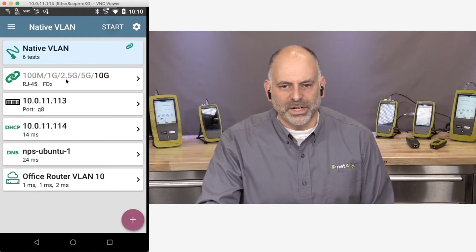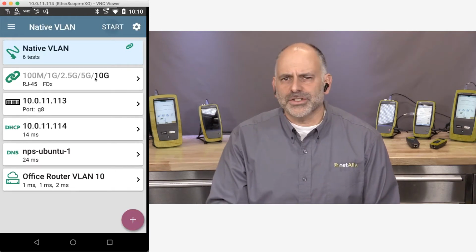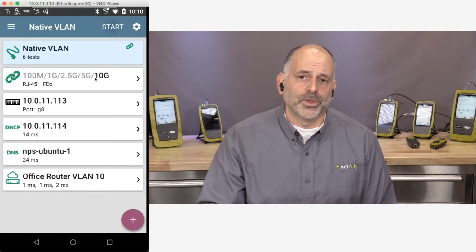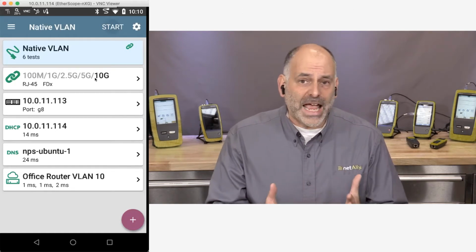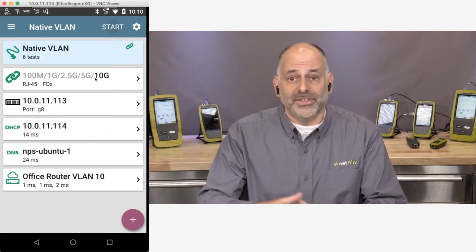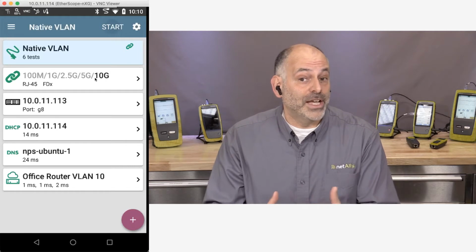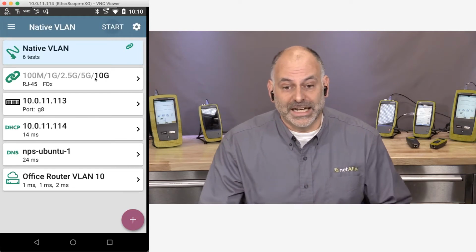It tells me that the switch I'm connected to is capable of supporting 100, 1, 2.5, 5, and 10 gig, and we've connected at 10. And this is a really key one, especially when we're running with multi-port gig switches. We want to make sure that that cabling that we have supports the highest speed possible. So if I'm using Cat5e on a multi-port gig switch, I may not get 10, but it's going to show me what speeds were available and what speed I connected at.